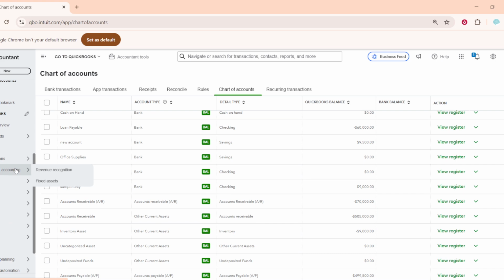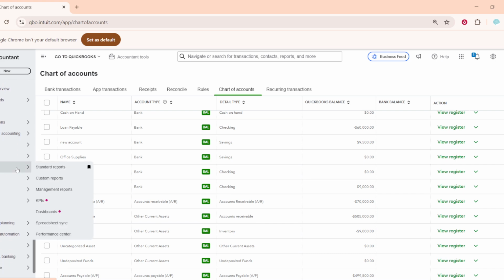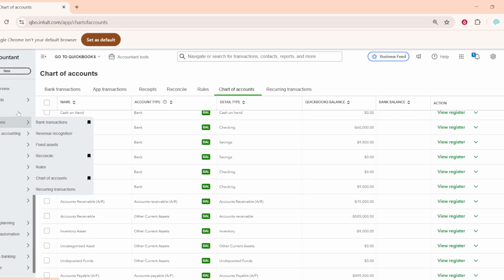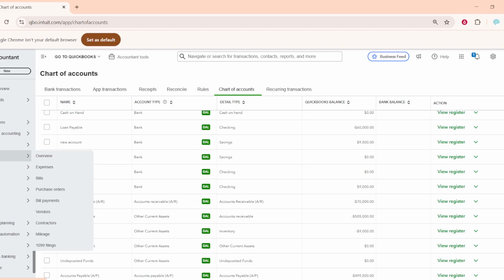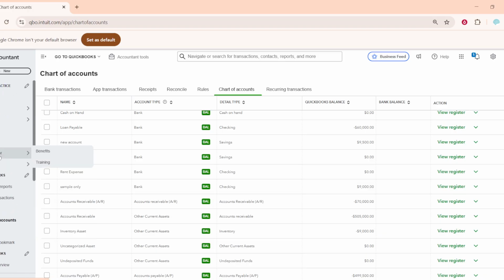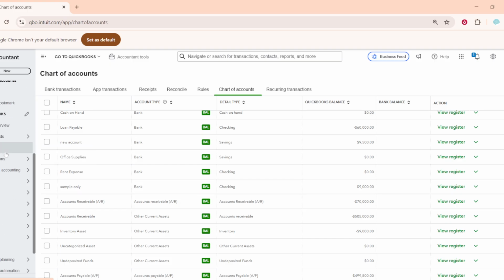When it's time to book depreciation, click plus New and choose Journal Entry. Debit Depreciation Expense and credit the accumulated depreciation account you just created. Enter the monthly or yearly depreciation amount based on your schedule, then save. This keeps your financial statements accurate and your net book value up to date.